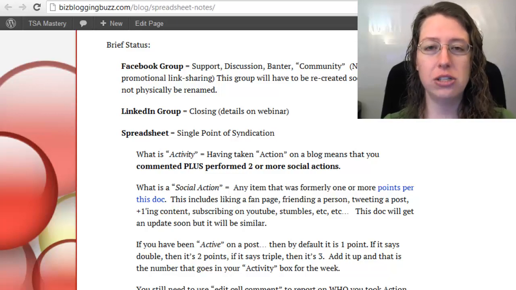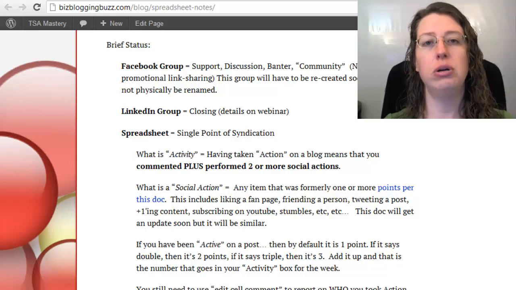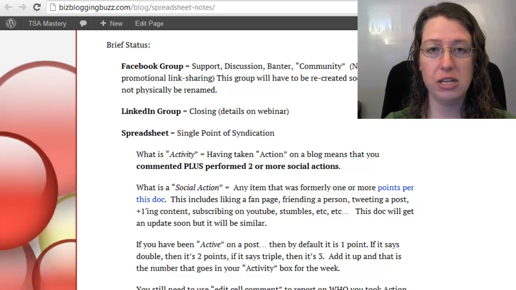Okay, that really is the goal. I'm going to open that back up. And that way we'll have that free flow of communication like we've always had in the Facebook group that we actually liked. And it should be less cluttered since we're removing link sharing from there again.